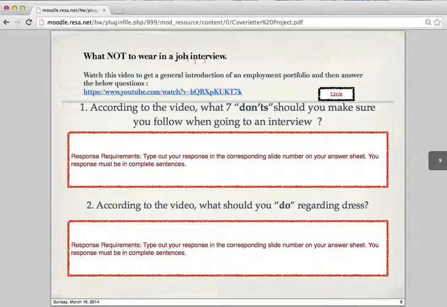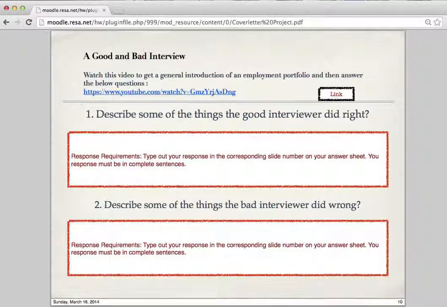So, what not to wear in a job interview. This actually was the funny one that I thought you guys would like. According to the video, what 7 don'ts should you make sure you follow when going to an interview? So what are the don'ts that they explain? And then according to the video, what should you do regarding dress when you go to an interview? So this is all about dressing the part when you go to a job interview.